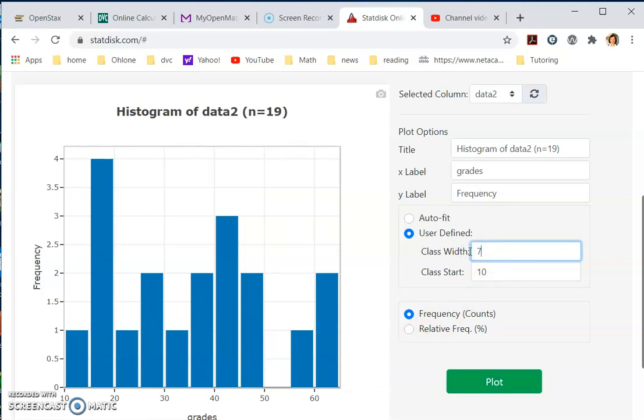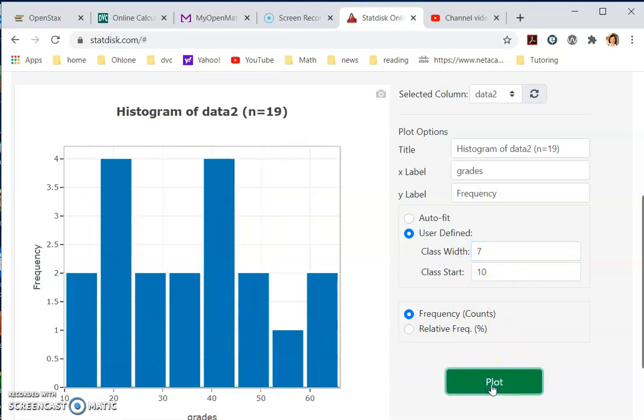So I can change it to 7. I have 1, 2, 3, 4, 5, 6, 7. I have 8 classes. So you can control by defining what your class width is. Class width is how much is from one class to the other. So this class is 10 to 16, the other is 17. So between 10 and 17, it is 7 class width. Class start is the lowest class limit. Okay, so if you do plot, it would graph the histogram.